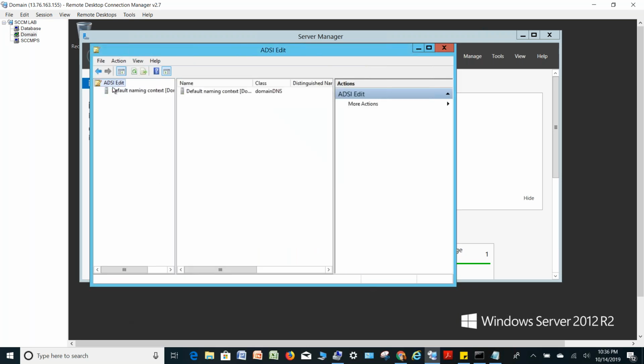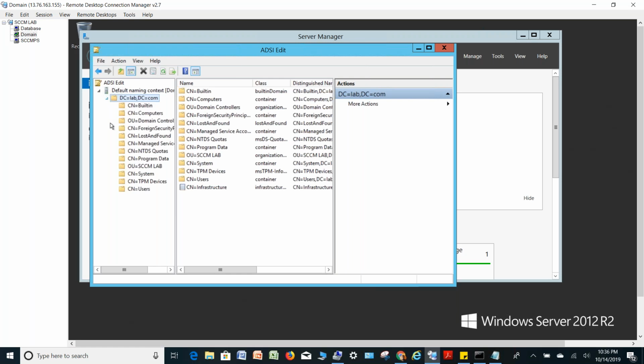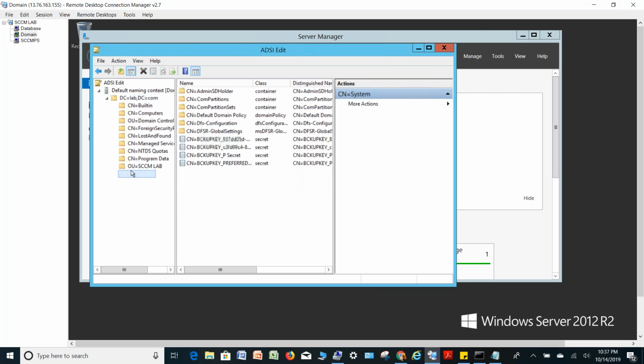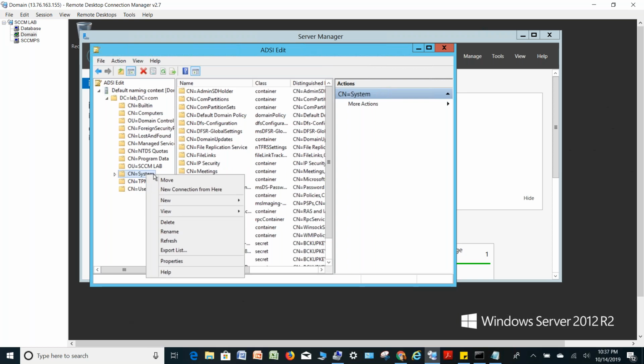Now this is connected to the Active Directory LDAP service, and we need to create a container. CN means container, OU means organizational unit. So there is a container called System. Inside System, we will create another container called System Management.